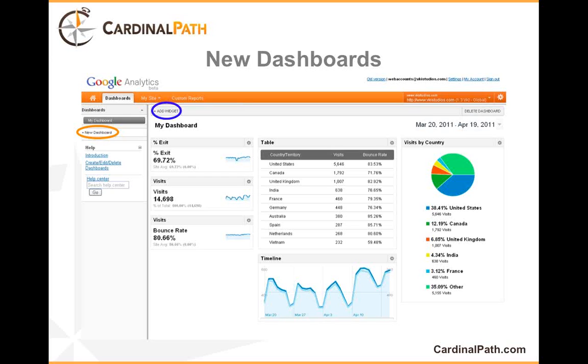Within your dashboard, you're still limited to 12 widgets per dashboard, but now you can create up to 20 separate dashboards. This is a big improvement to the previous dashboarding functions we had available to us. Though not perfect, it is a big move in the right direction by Google and something I think a lot of people will appreciate.